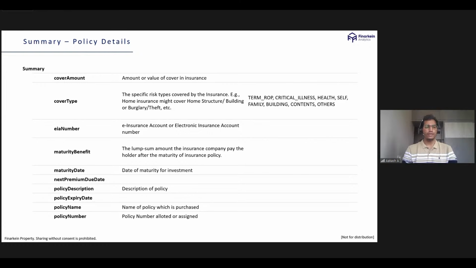Apart from that, if the person has dematerialized their policy, then the EIA number should be available. Maturity benefit, what the value the person is getting out of the policy as defined by the insurance companies, will be present over here. Then the maturity date. The next premium due date is also available in the policy. Apart from that, policy description, a general description about the kind of policy it is, maybe participating, non-participating, savings, etc. Then the policy expiry date. Then the policy name, standard term names defined by different companies like, say, Jivan Labh for LIC. Policy number, you will get the complete unmasked policy number in this particular field.